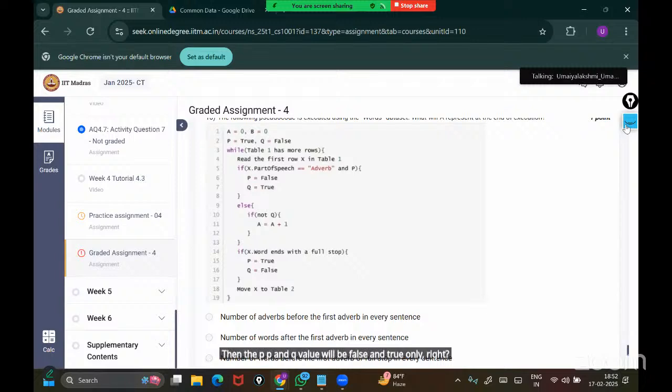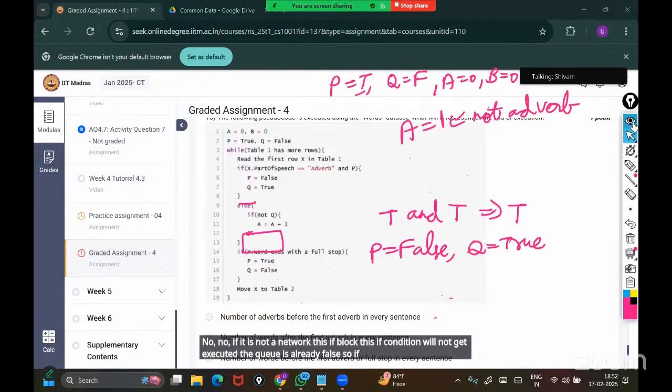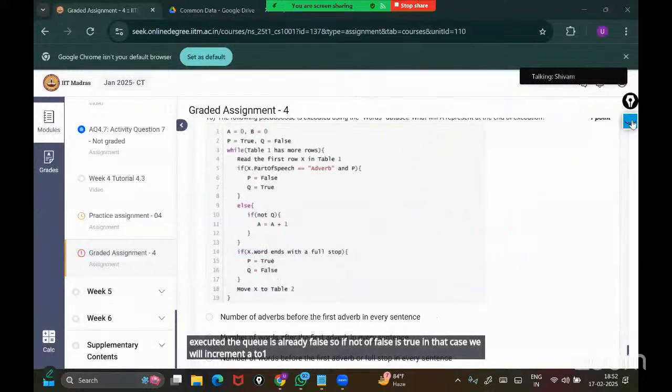Then else, here already Q, okay, already Q is false. If it is true. No. If it is not an adverb, this if condition will not get executed. Q is already false. So not of false is true, and in that case, we will increment A to 1. And we will do the same thing for each and every word in the sentence.